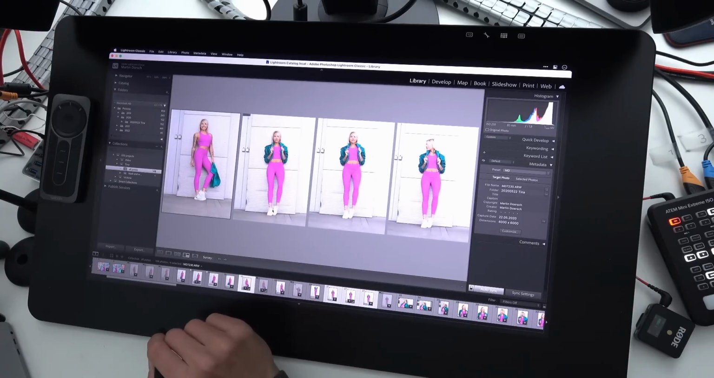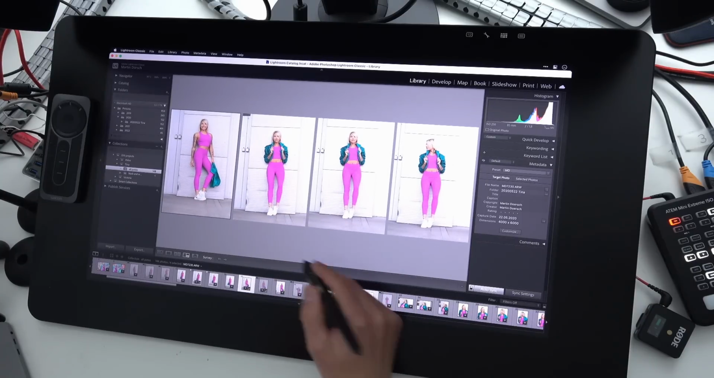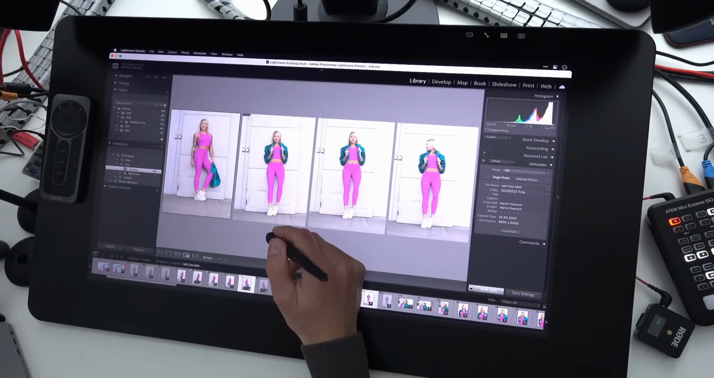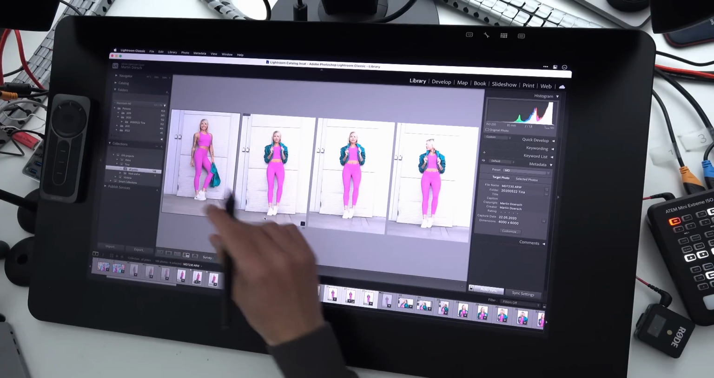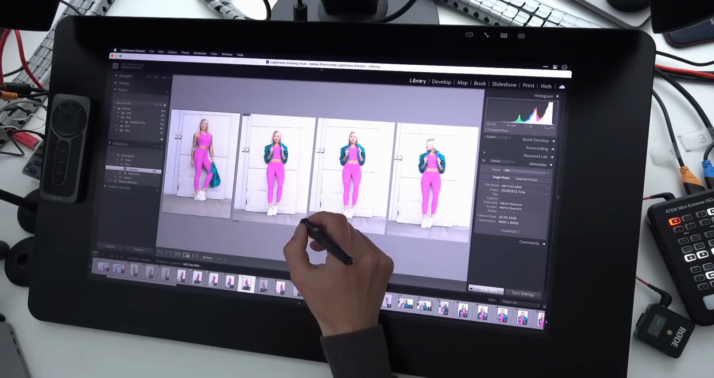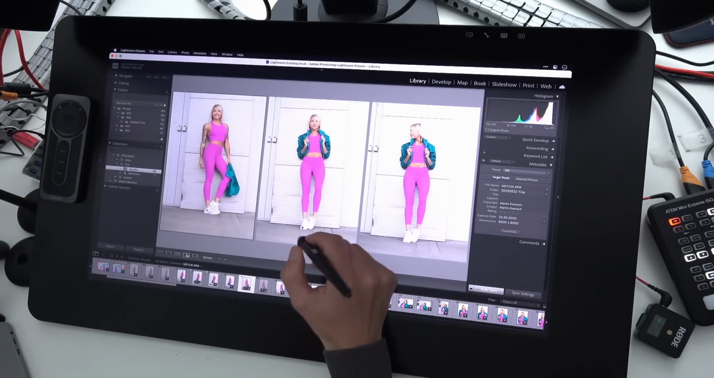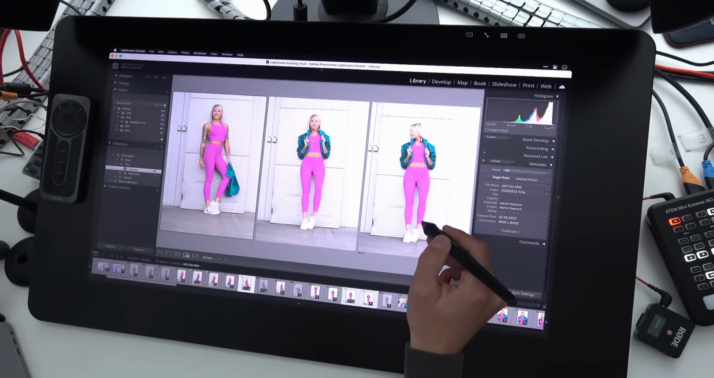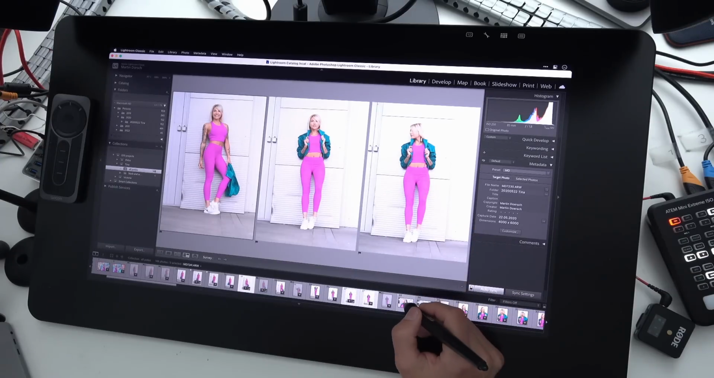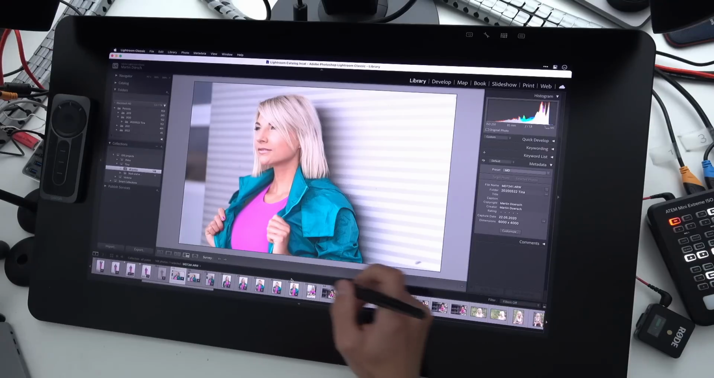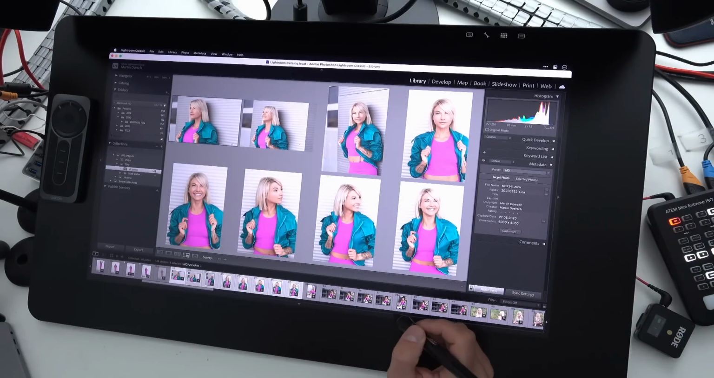So I reject these images, or not reject, I take them away from my set to compare. And yeah, that's a hard one. Let's take this away. And these three are picks. So I press on the P. And then I go to the next set. So this is the set over here.